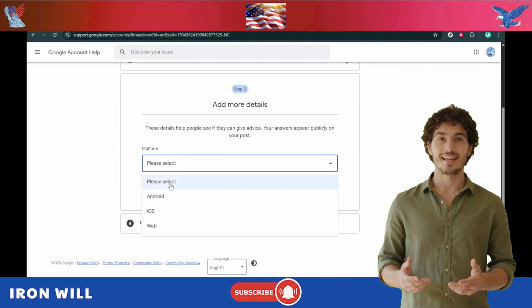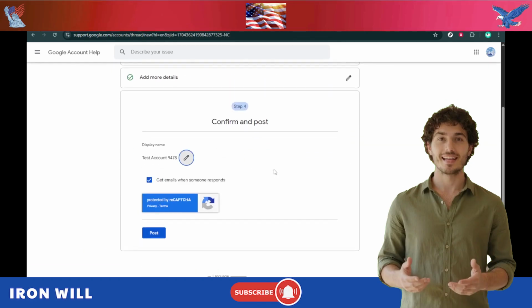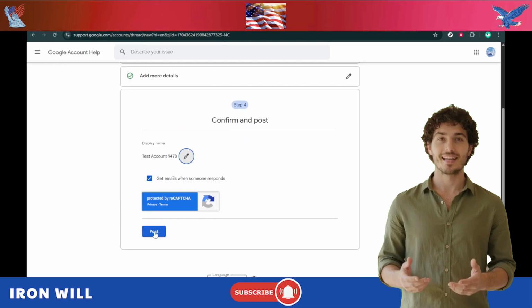Finally, click on Post. Your request is submitted, and you simply need to wait for a response. Keep an eye on your email for updates and have your documents ready for verification.